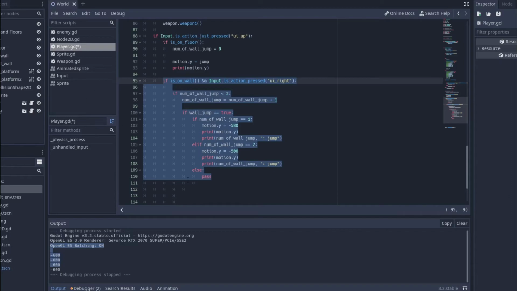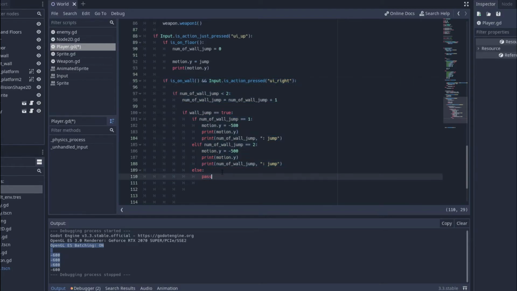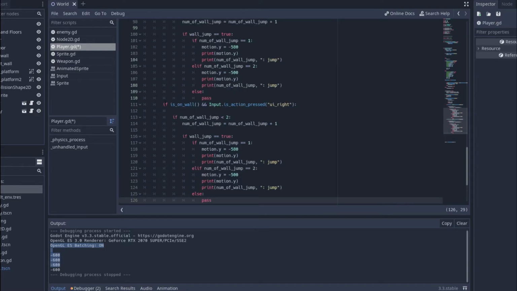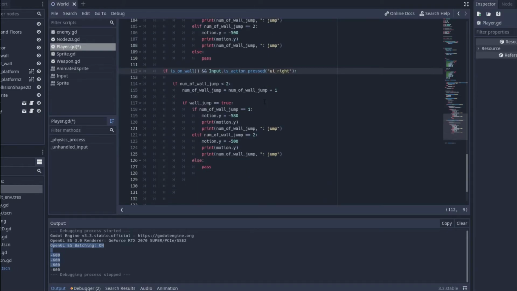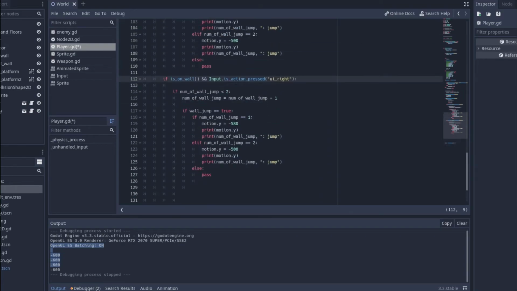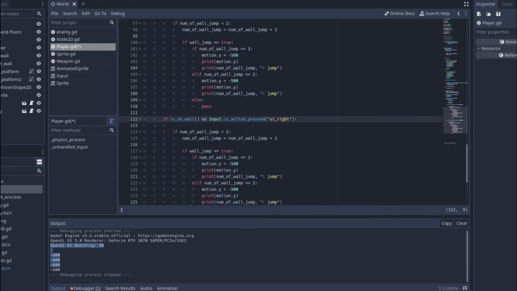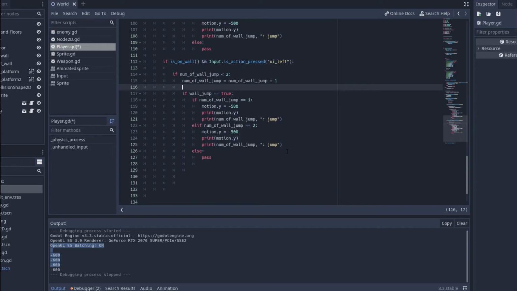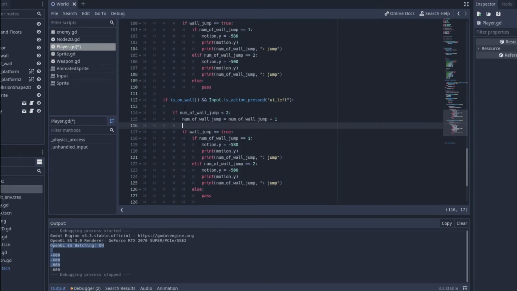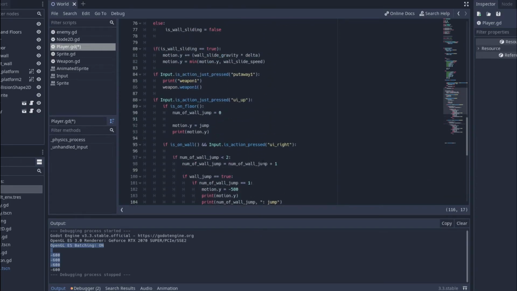Copy this entire section. I'm going to copy 15 lines from this pass all the way up to this if statement about if is on wall. Just copy that, go down below, paste in the same spot, and you should be good. We have to change some stuff here. So if we're pressing on the one that you copy and paste, you want to do your left key, and that's all you have to change.